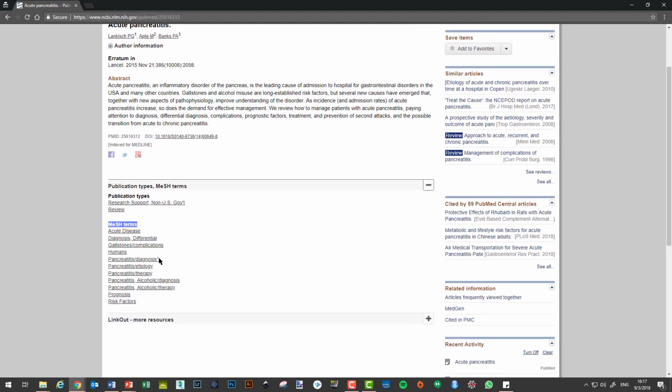Now the one that has an asterisk actually means that that's a major MeSH term. The ones that have a slash mean this is a heading, and the slash is a subheading of it. For example, pancreatitis slash therapy means pancreatitis is the major heading and therapy is the subheading. And I'll explain that more in a little bit.